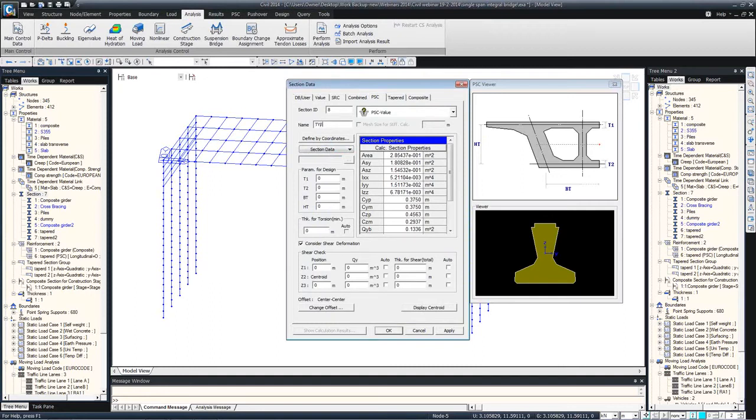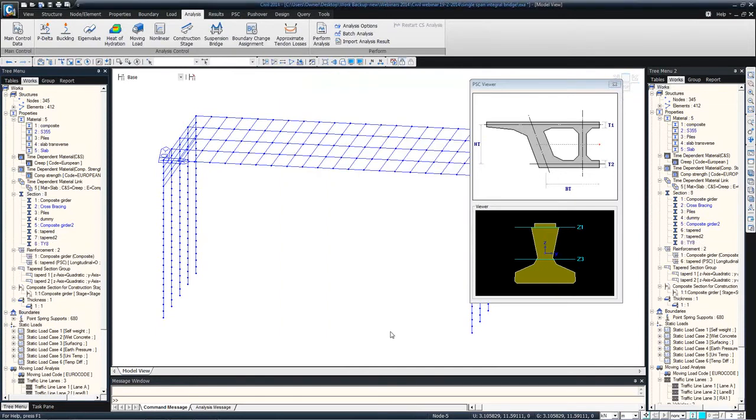Just give a name, say TY8, and section and other parameters for the design. This is not important for analysis, so we just enter some parameters for the design which involve your top flange, bottom flange information. 0.4. And just specify some position for the shear check. So say 0.8, sorry, 0.7 and 0.3. So these are the lines where the shear stress check will be done. Okay, and just click OK.